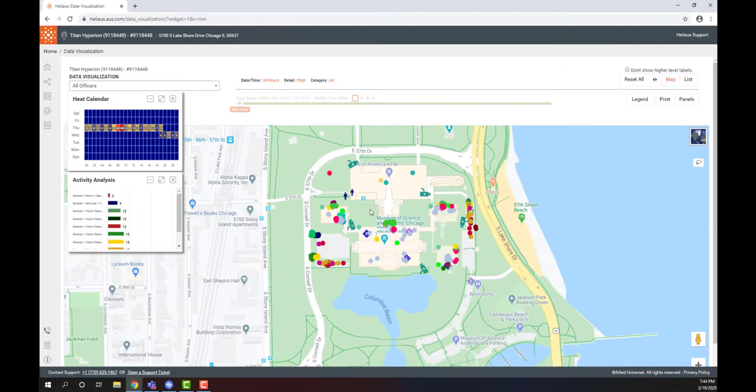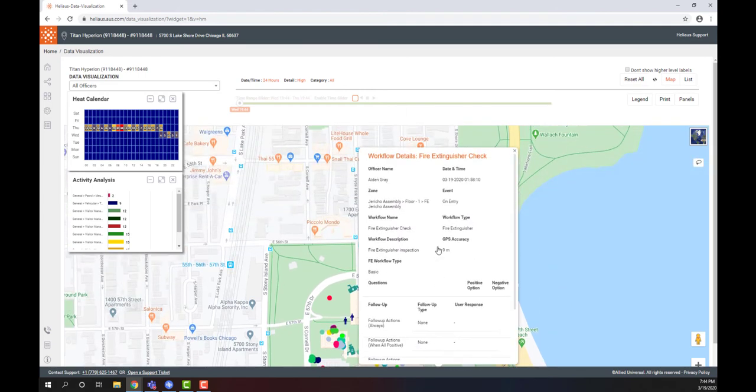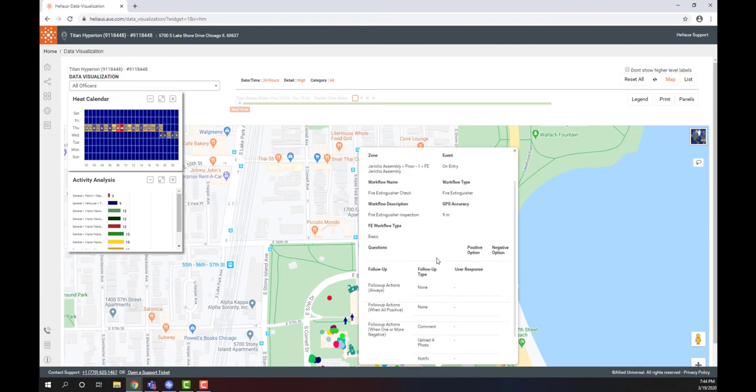And it automatically shows me the last 24 hours. You'll see that all of the different activity is color coded, right? And here on the heat calendar, we're seeing when that activity is happening. And in the activity analysis, we're seeing what is happening. And each one of these is showing me what those colors represent as far as the activity. If I click on any of the activity in here, it'll give me more detail about that activity.